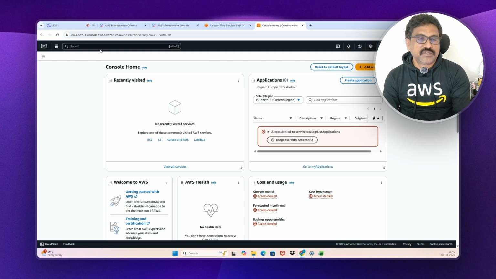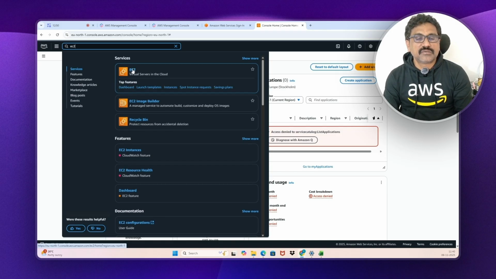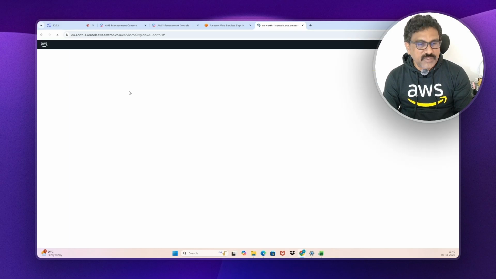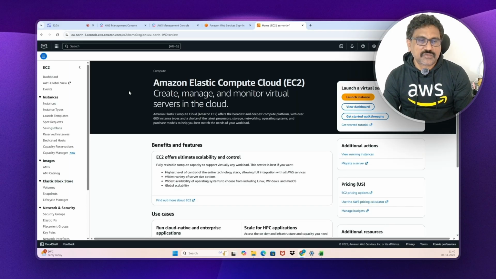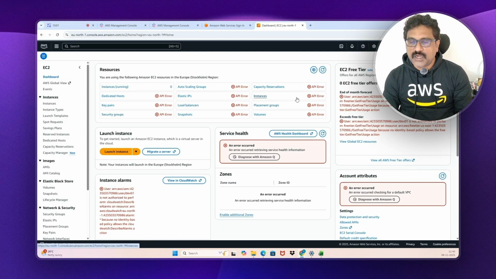Now, under recently visited, I can log in. That dev01 user can log into the AWS console. That's it. He cannot do anything, because by default a new user will not have any permission. He can only log into the console. If you go to EC2 and click on EC2, he cannot even see the EC2 instances list. Click on the dashboard. See here, he cannot even see this.